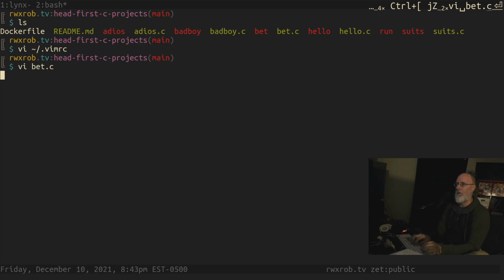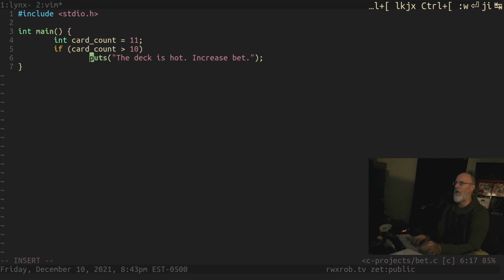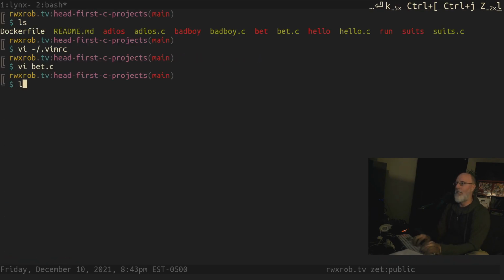vi bet.c. Let's try this. Tab. Yes. There we go. 1, 2, 3, 4, 5, 6, 7, 8, which is down here as well. You can see. So, yeah. Now it's not going to lint it. I don't have any linter set up. I have nothing in my C environment set up. I need to get it set up. So eventually we'll do that. That's a pretty long indent, but we're going to do it.